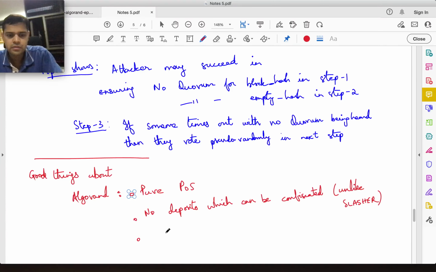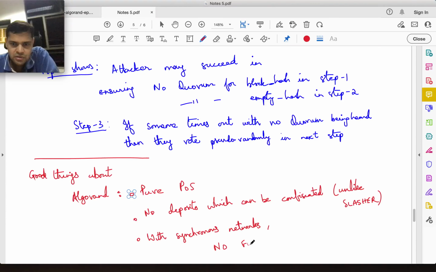Here pretty much there are no forks, so you achieve consensus in a particular round. So with synchronous networks, there is no forking, so it's almost like PBFT. Okay, so it's quite remarkable. Of course, if you don't have a synchronous network and many people don't hear a lot of votes and so on, then there could be a period where there could be some forks.